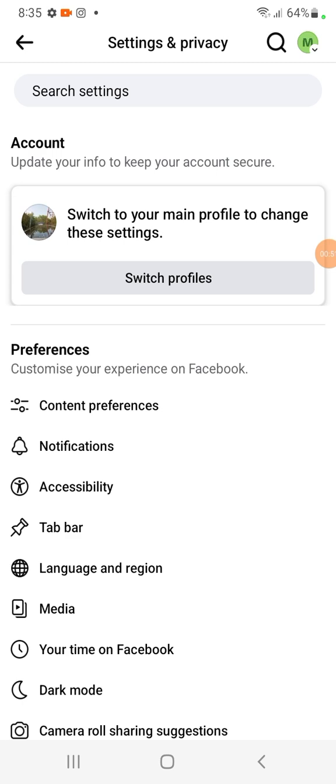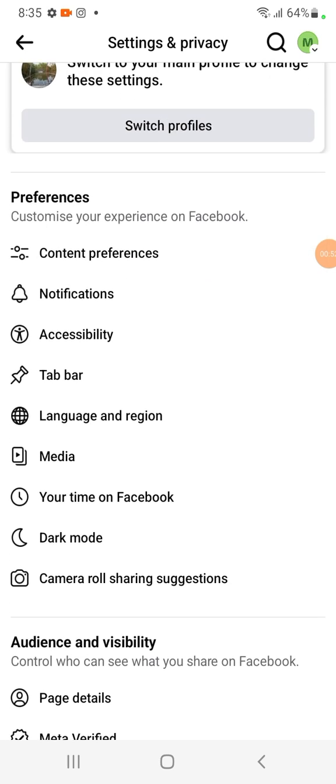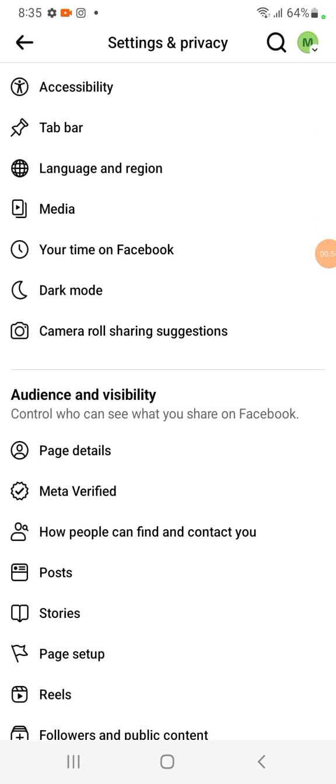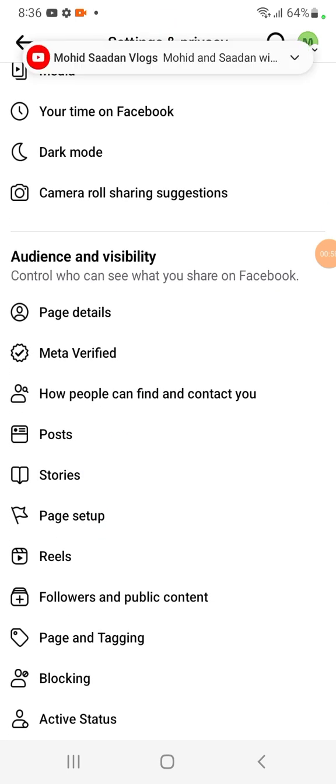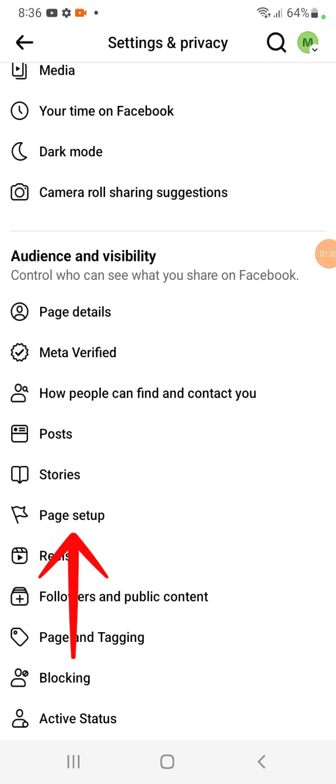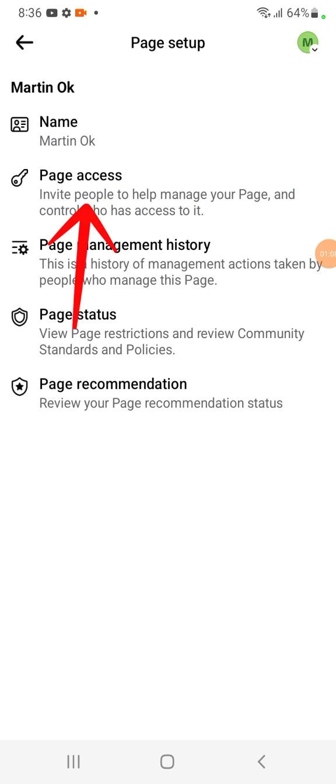Here you search for audience and visibility. So I will scroll down. See audience and visibility. Under audience and visibility, you see page setup. So I'll click on the page setup. So here on the page setup, you will see page access. So you click on the page access.